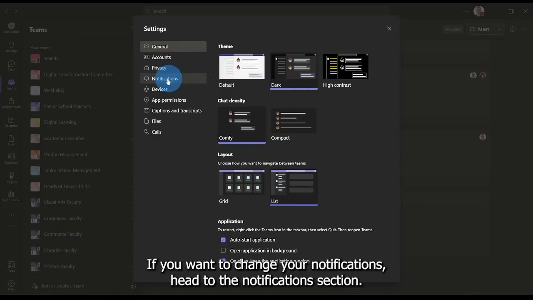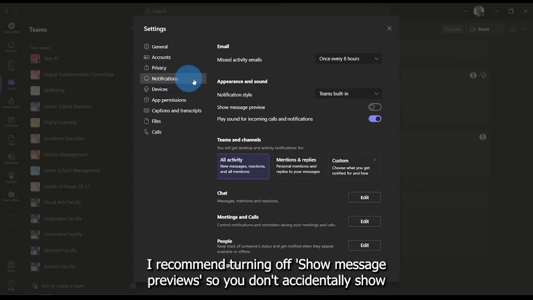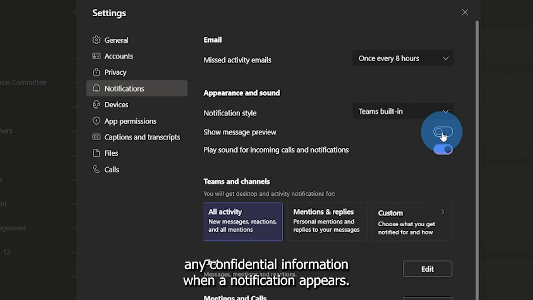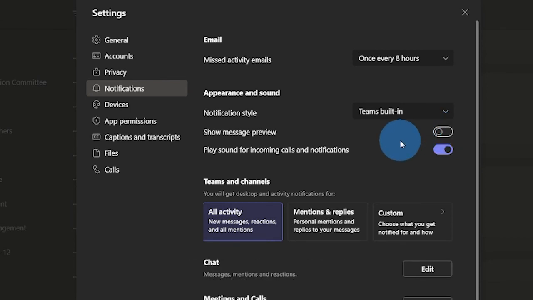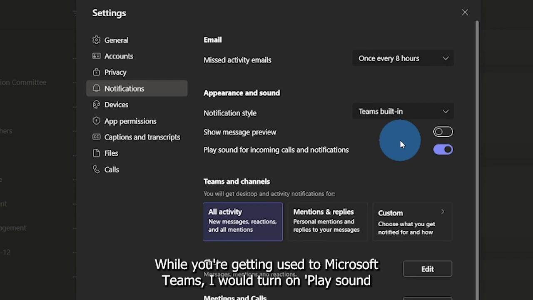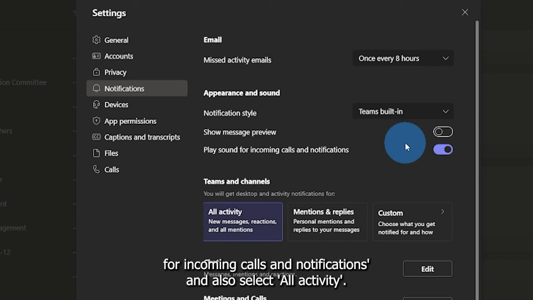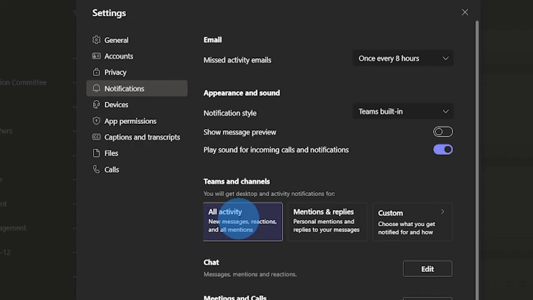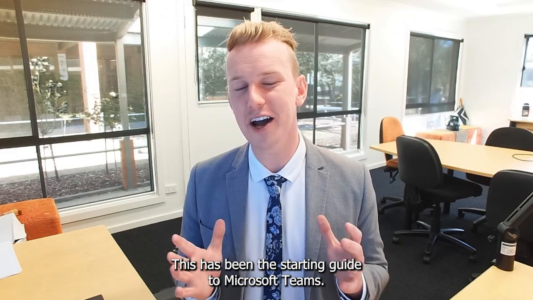If you want to change your notifications, head to the notifications section. I recommend turning off show message preview so you don't accidentally show any confidential information when a notification appears. While you're getting used to Microsoft Teams, I would turn on play sound for incoming calls and notifications and also select all activity. This has been the starting guide to Microsoft Teams.